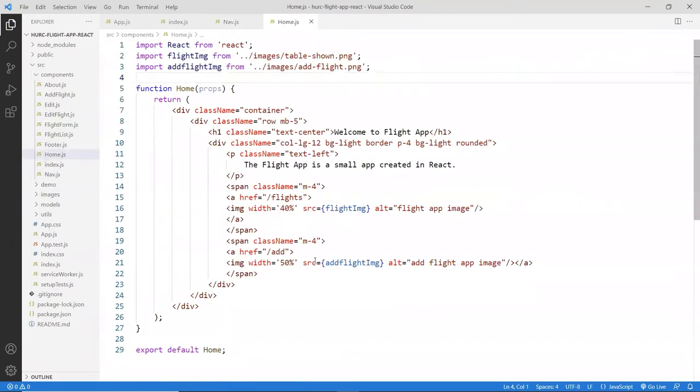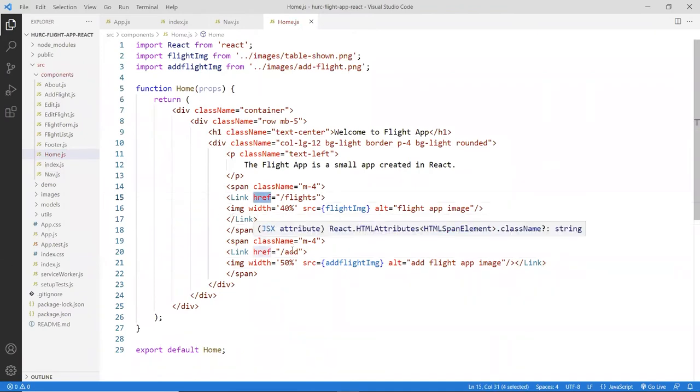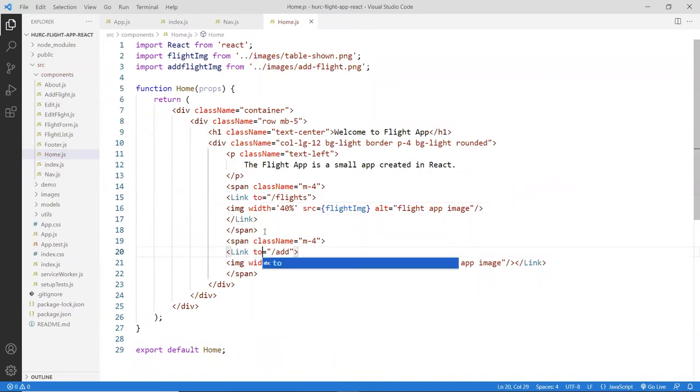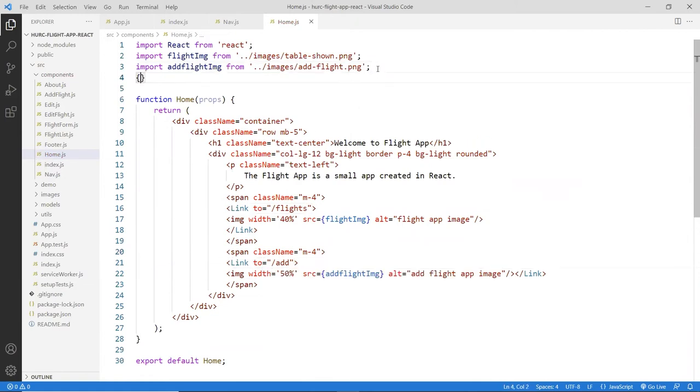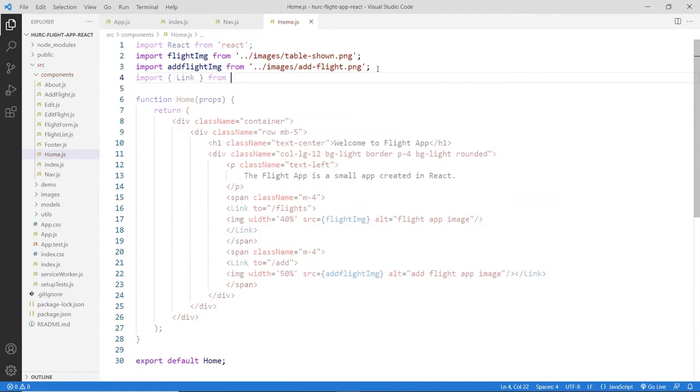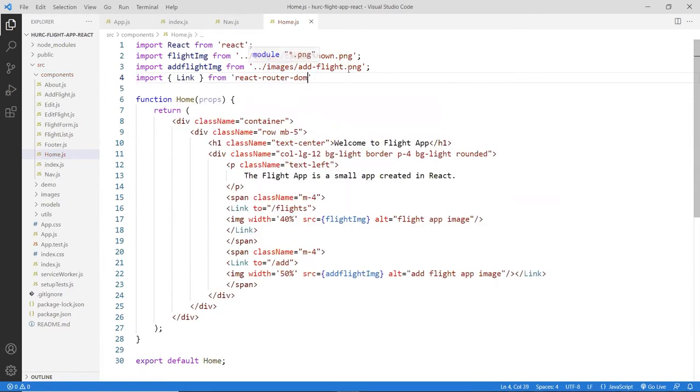And again, down here, I have to change this A tag to Link, and we also need to import that in and change the href to 2, and this would be 2, and then here is also 2, and I need to import that from here as well. So import the Link from the React router. Okay, so that should fix that one. Okay, so we're done with that one.